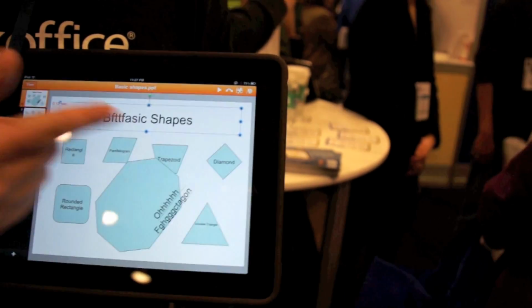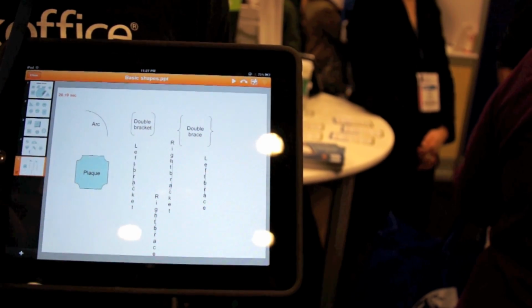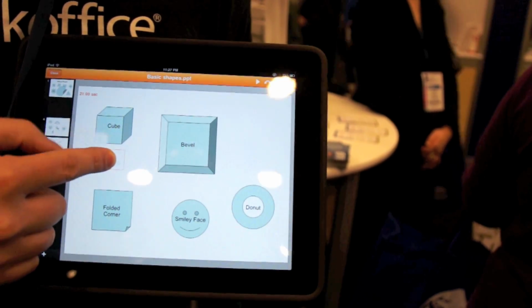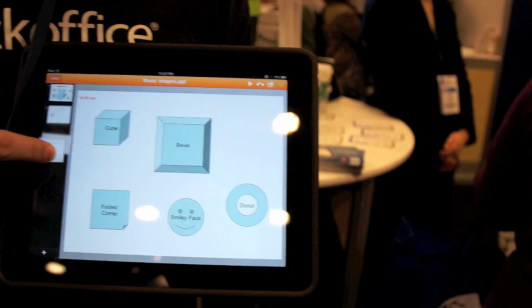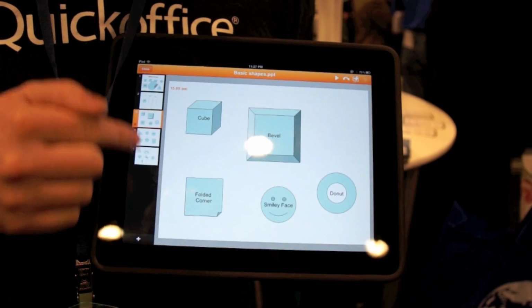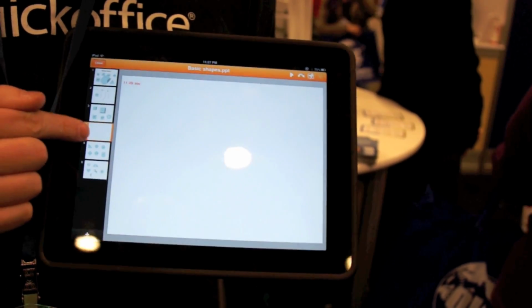Text editing again inside a text box. You can tap each slide to jump to different slides. You can move slides. So I've got that out, and I can select multiple slides and say I want to drag those down there. Wow. I can insert slides. I can hit that button. Here we go. Or delete slides.